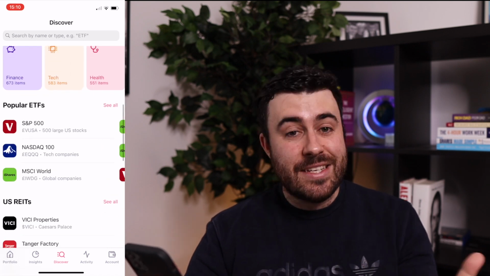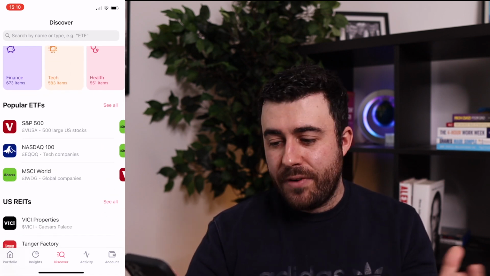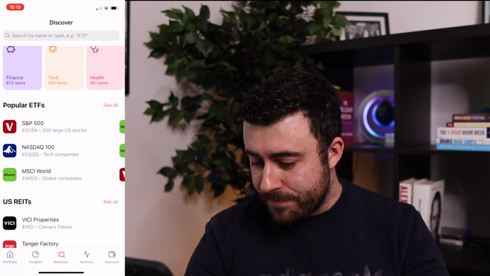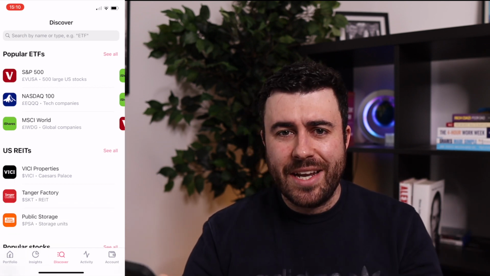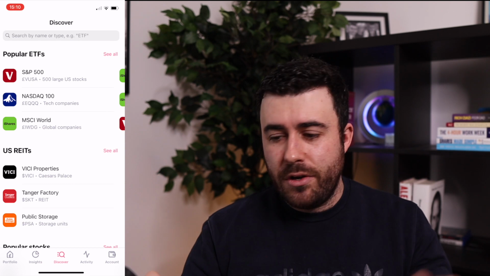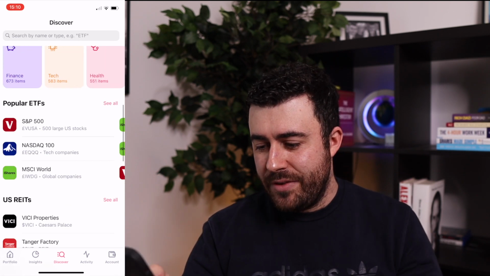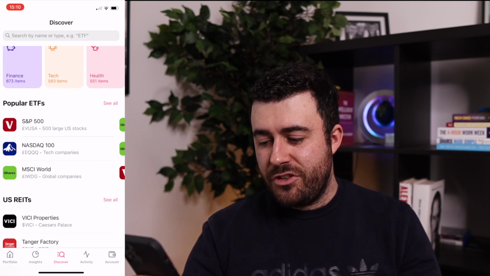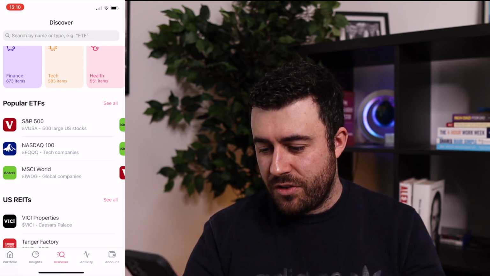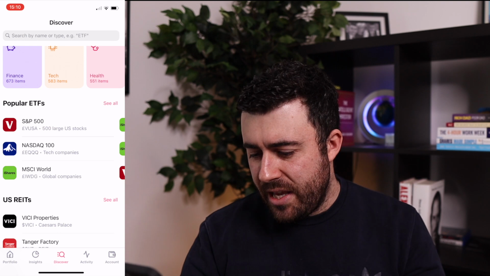You've got popular ETFs, which is an exchange traded fund, which I'm actually going to be investing in one of in this example. Basically, if you didn't know what an exchange traded fund is, very basically, instead of just buying one company, you're buying literally a fund of companies. So this one here is the 500 largest US stocks. So you actually invest a little bit into all of those different stocks, but more on that in another video.